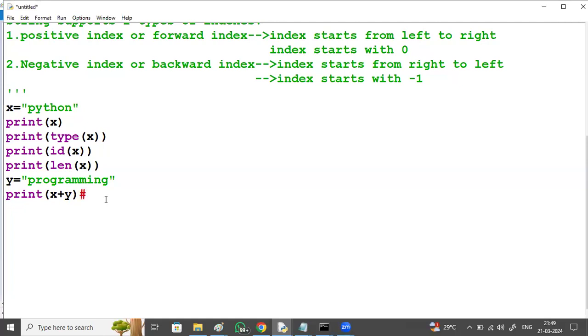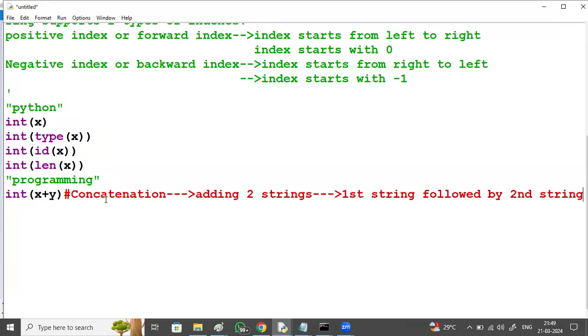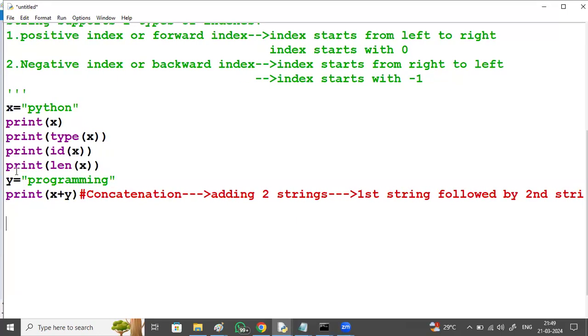Here X plus Y means concatenation. Concatenation means adding two strings: first string followed by second string. X plus Y, Python plus programming, Python programming. This concatenation is adding two strings, first one followed by the second string.